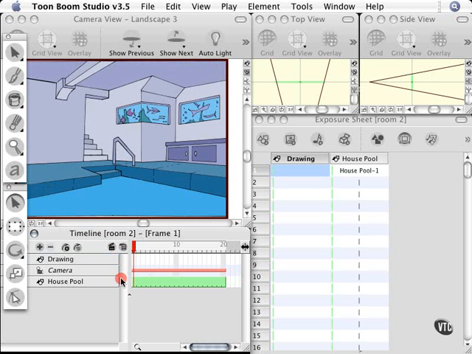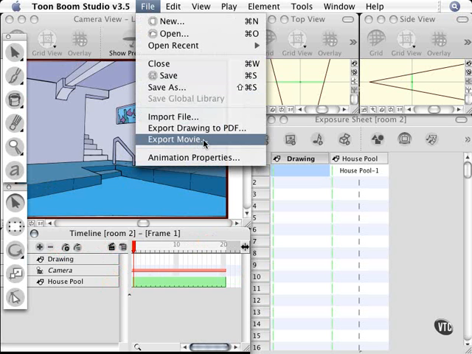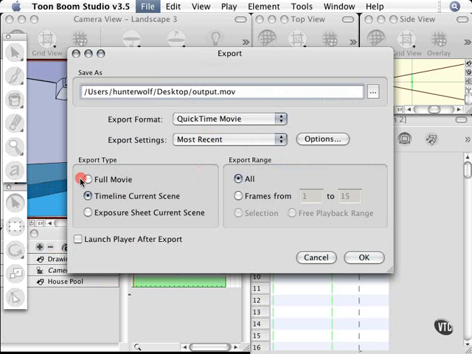Now when it comes to rendering, and if I decide I want to just render one scene, or all of them, I have to go to the File menu and choose Export Movie. And then I could choose to export the full movie, which will have all 3 scenes, or the current timeline scene. And I can determine, of course, in both of these situations, what frames I want to render. So I'm going to go ahead and choose Full Movie, and I'll click OK.